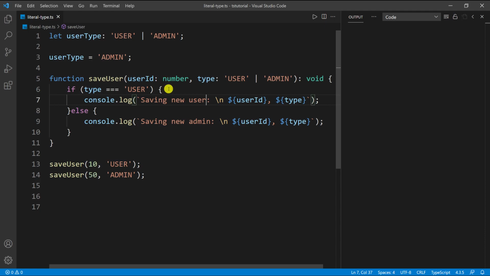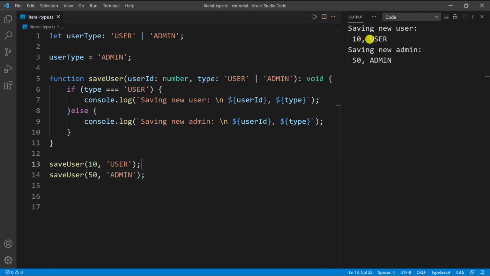So if it's user, then we're gonna say "saving new user". Otherwise it's gonna be admin here, so or something that's not user, then it's gonna fall into this else statement. So let's go ahead and run this code. And you can see that saving user 10, and then here's the user, saving admin 50, and then admin.